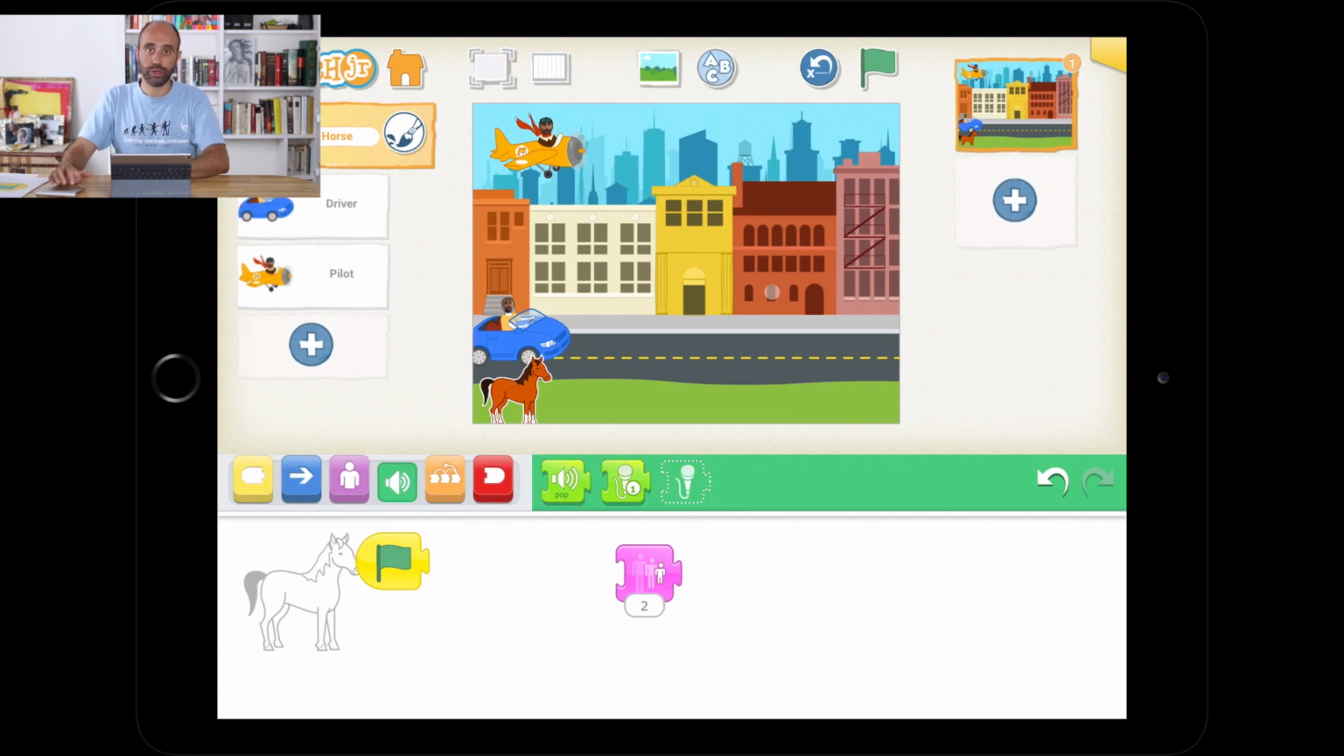Okay? So I'll let you guys do it. 3, 2, 1, go. And then press the tick box. And there's a new microphone that appears. Okay? So the first thing that we do is going to have this saying 3, 2, 1, go. So we're going to drag it right next to the green flag.